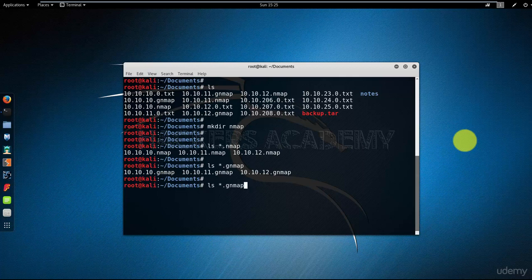What if I put another asterisk after the dot? So ls *.*nmap. Excellent, this worked. What this command did is list anything dot anything followed immediately by nmap. So if, for example, I had a file with extension .123456nmap, that would have been listed as well. Now that my command works, all I need to do again is replace the ls with mv.